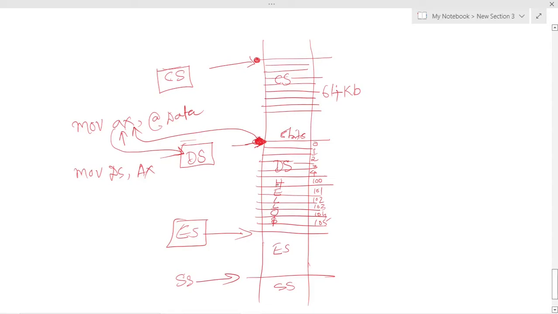It will not be like H is stored in 100, then E is stored somewhere else, say, for example, 509. It will not be stored that way. The bytes will be consecutive, one after another.